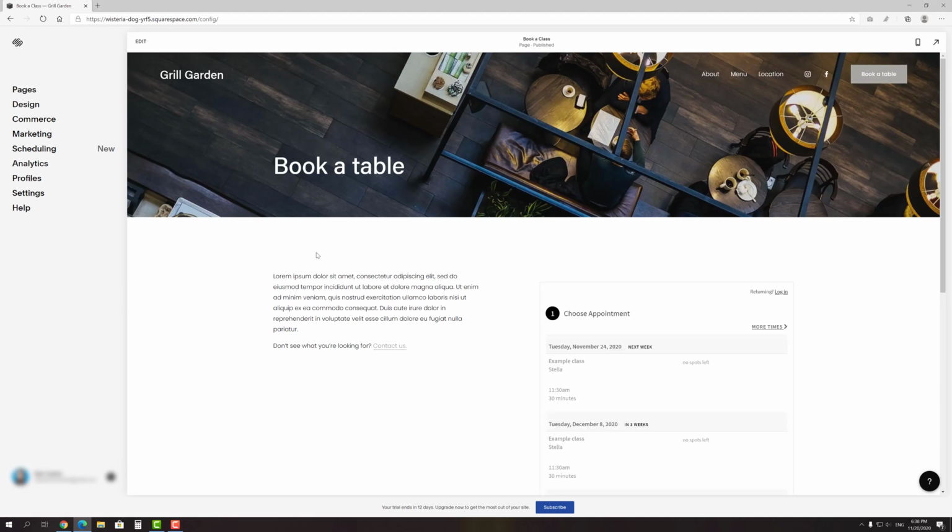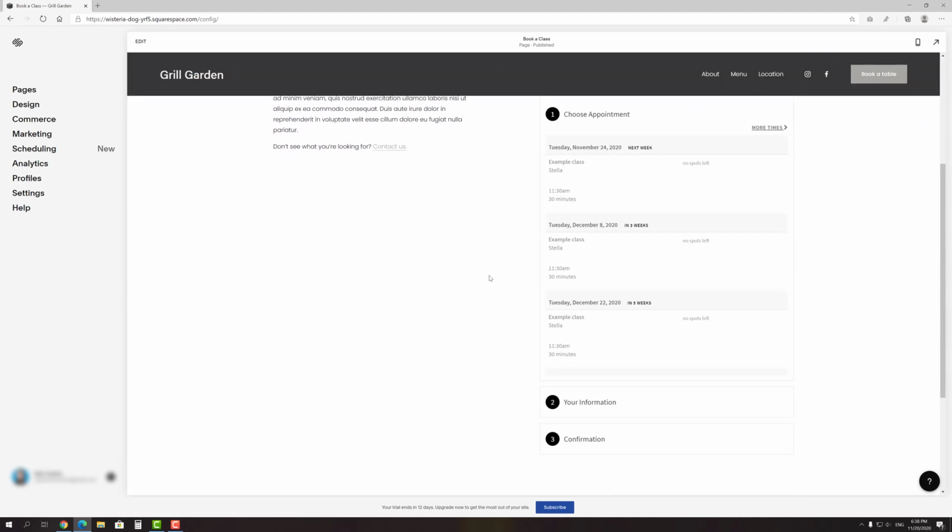So, I'm on a schedule page, but right now this form doesn't work properly. It shows that there are no spots left for any class. That's because that feature hasn't been configured yet. To make it work, you have to go to the Scheduling tab.